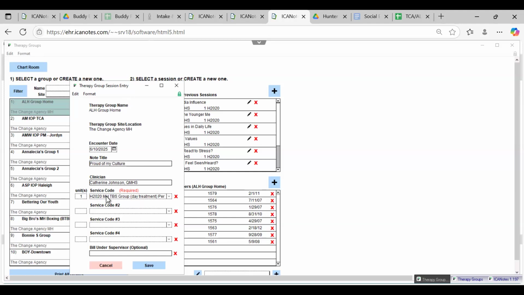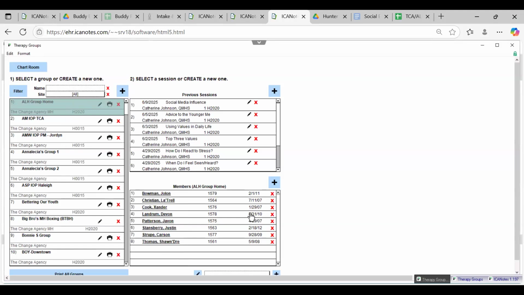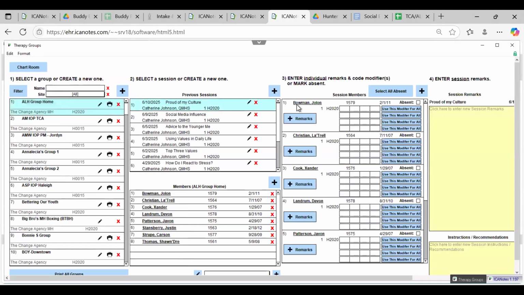We'll go into more details about the service codes and everything, right, Mr. Peterson? We're just going to get into the check-in sheet and things like that. So I'm going to save that, and I just want you all to see what it looks like.